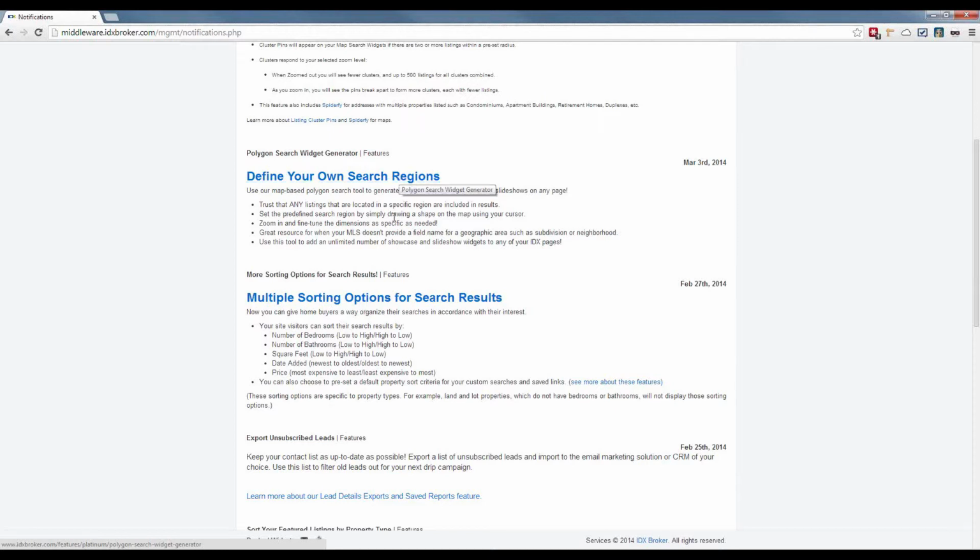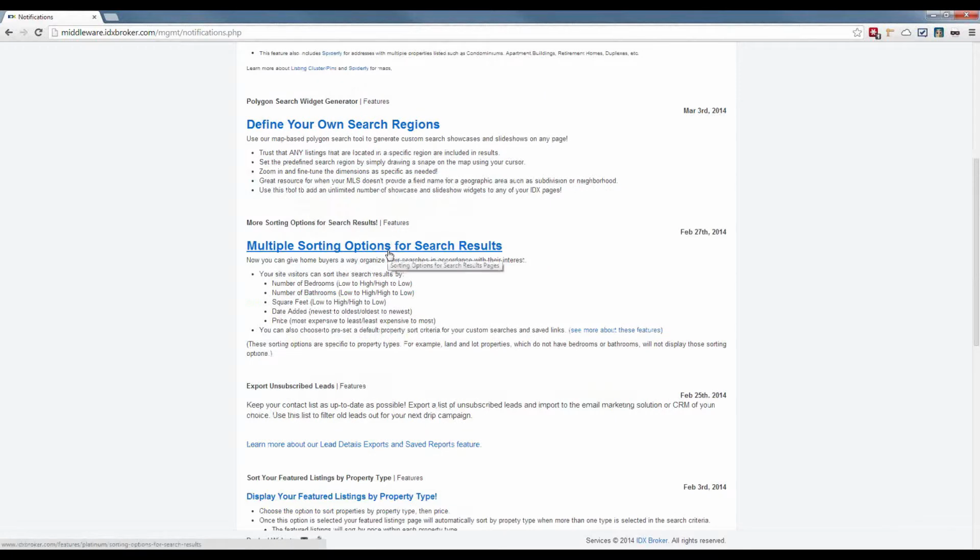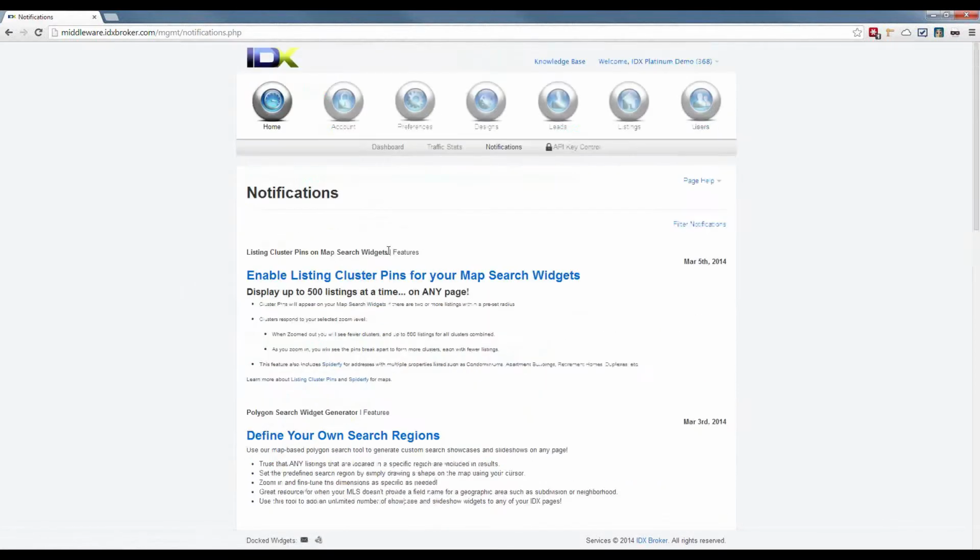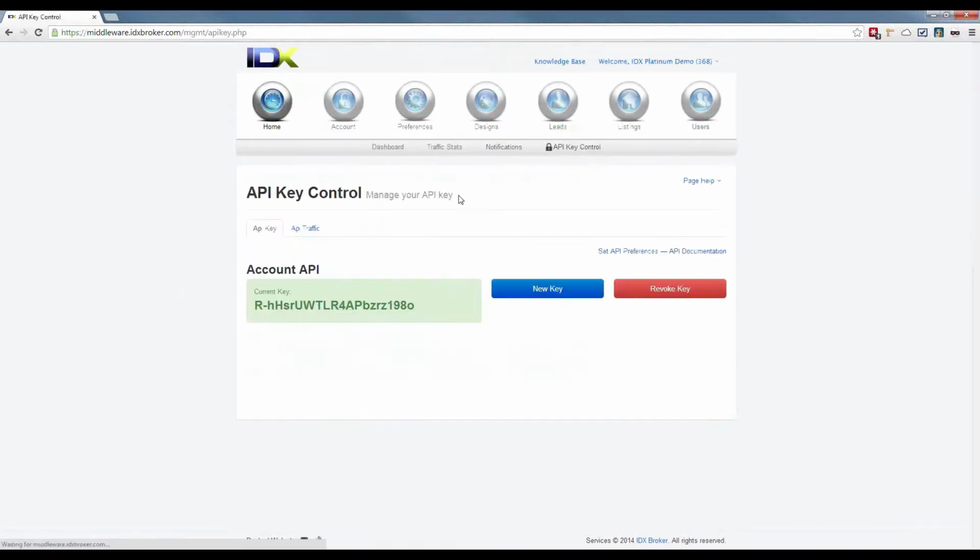So just keep an eye on that, and then usually there's often a knowledge base article that goes with the new feature. And then I'll touch a little bit on the new features that we've launched recently during this webinar, and we can talk about that. If you have any questions about those, definitely post those questions.